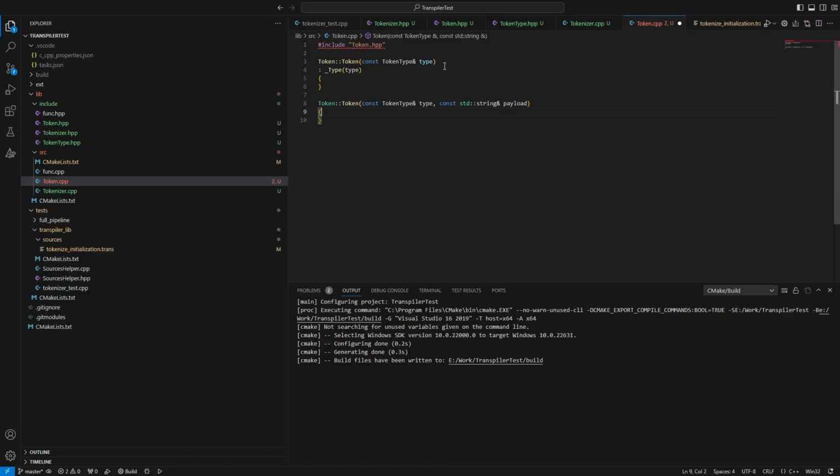Essentially, every token has a type associated with it. You can make this simpler by just using enums and unions and stuff, but I am dumb. We might change this payload to also be, instead of an optional, a variant, but for now this is enough. Like that.